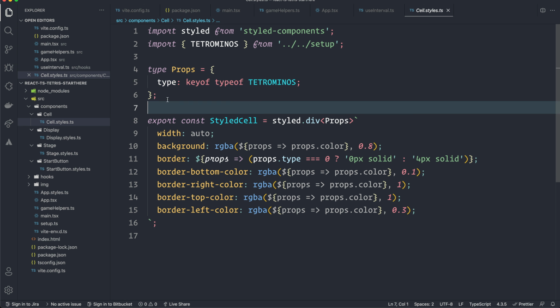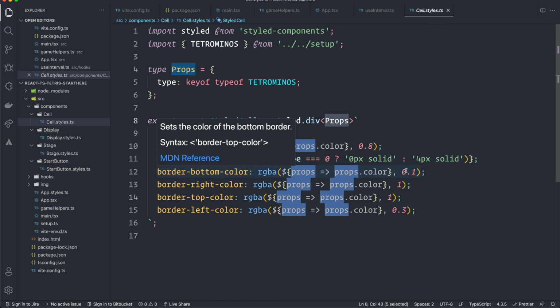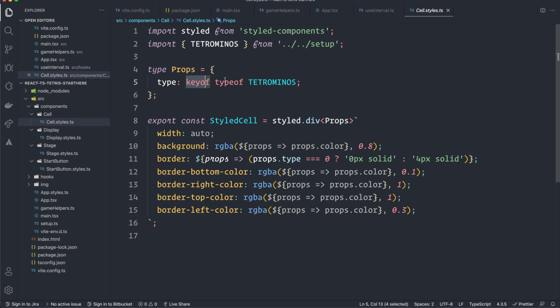And this is how you type the props with styled components. You create your type, and then you have these angle brackets here, and you place your type for the props inside of there. And I've done the same here, the key of type of tetromino, because this is the styled cell. So that's why I use that specific way of creating this type. All right, so I think that's about it.